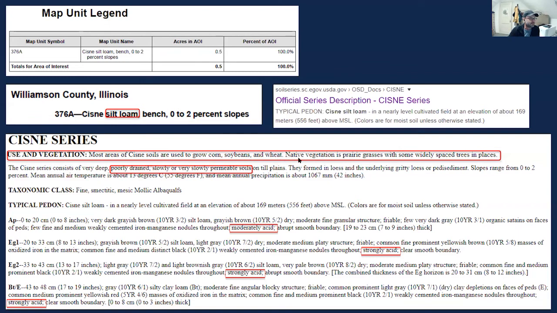In this case, the site's original native vegetation was prairie grasses with some widely spaced trees in places. It also tells you that it has poorly drained, slowly or very slowly permeable soils, which I've discovered after our torrential downpours in the spring. A lot of times I'll have standing pools of water, and then this time of year when everything is dried out and there's not a lot of precipitation, it is very hard, dried out soil. So it can be a fairly dramatic difference depending on the time of year.